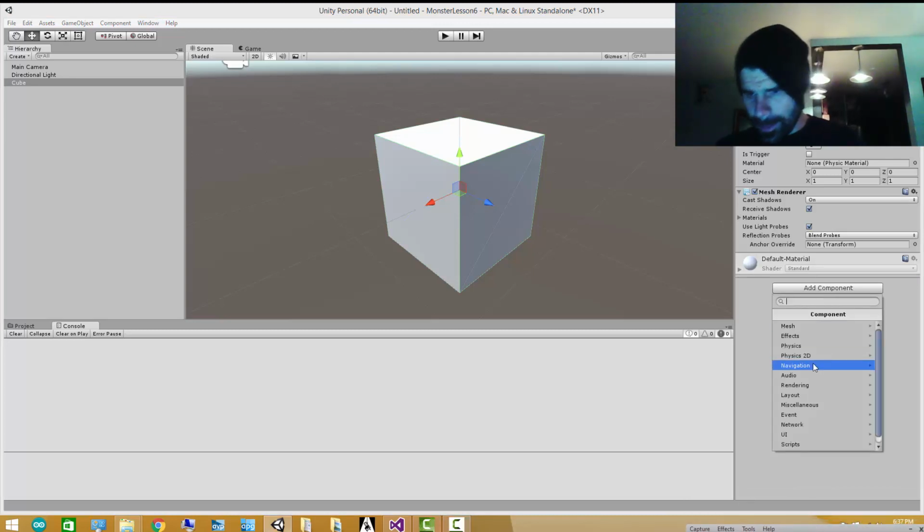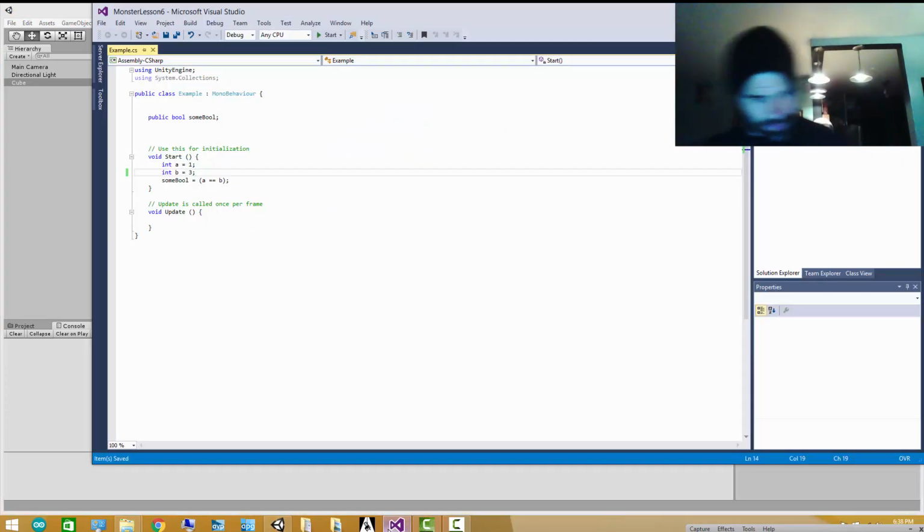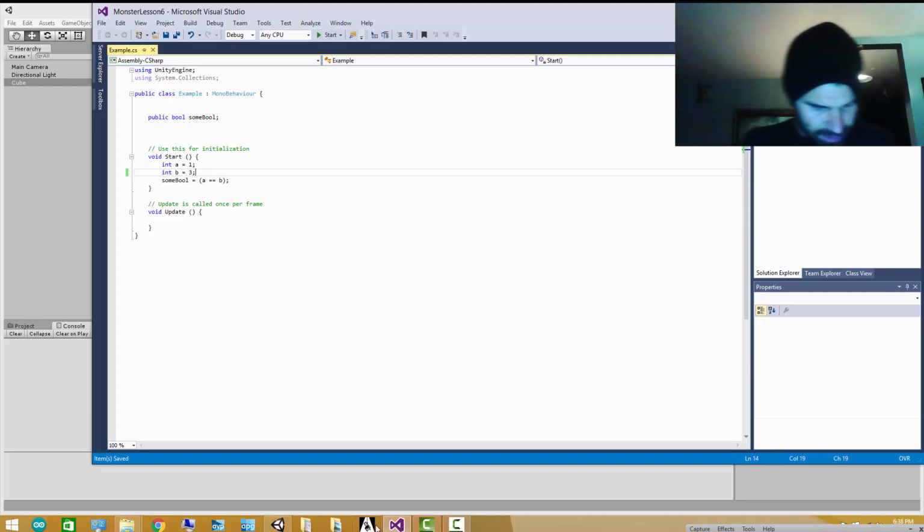Add component. Script. Example scripts. Cool. Now open Visual Studio, and then we'll start plugging this thing in. All right. Perfect. All right, and the void Start.